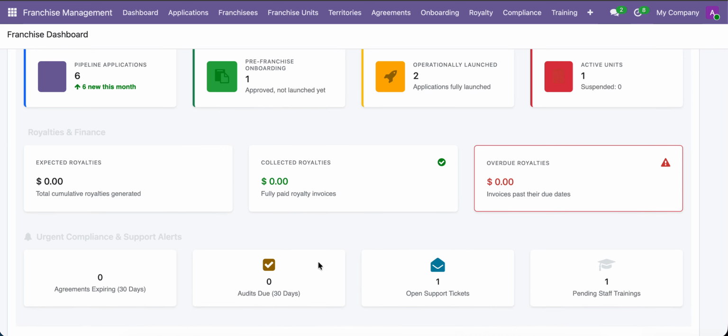Now we come to the urgent compliance and support alerts section. The agreement expiry card shows how many franchisee agreements are going to expire soon. This is useful for renewal planning and avoiding last-minute contract issues. The audit due card shows how many compliance audits are due soon. This helps the compliance team stay on schedule and maintain operational standards across the network.